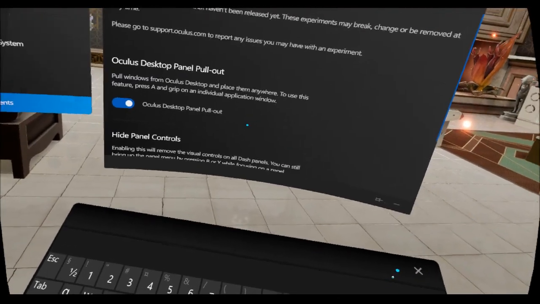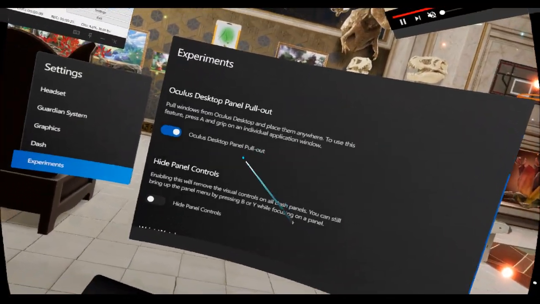So, okay, and that's some pretty cool features, I think.